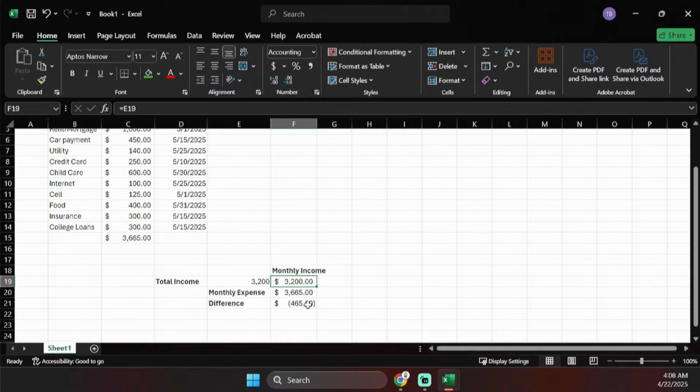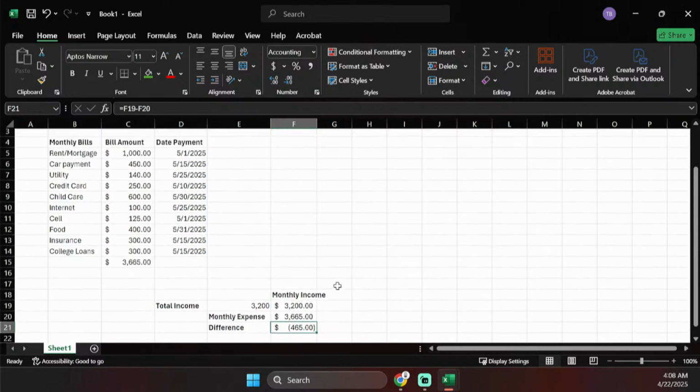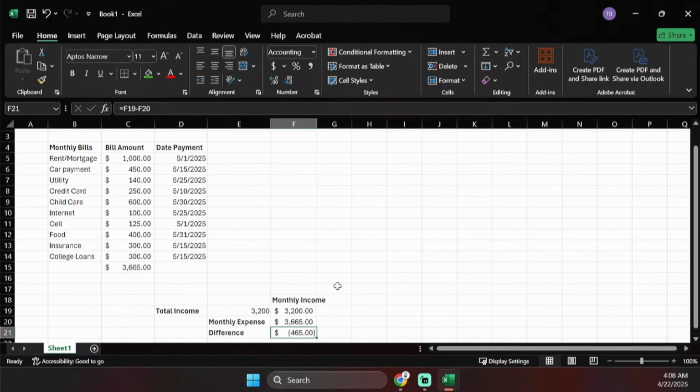But like I said, this shows you at least what your monthly expenses are, your total income for the month, your monthly expenses amount, your monthly income, and then total difference. Okay? So that's simple, right? It's pretty straightforward. So like I said, this is a simple sample budget. Very simple, very easy.